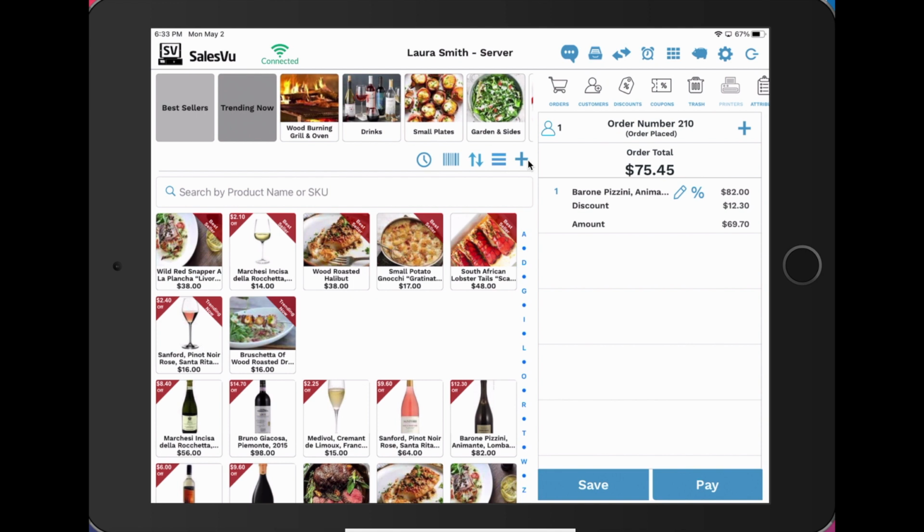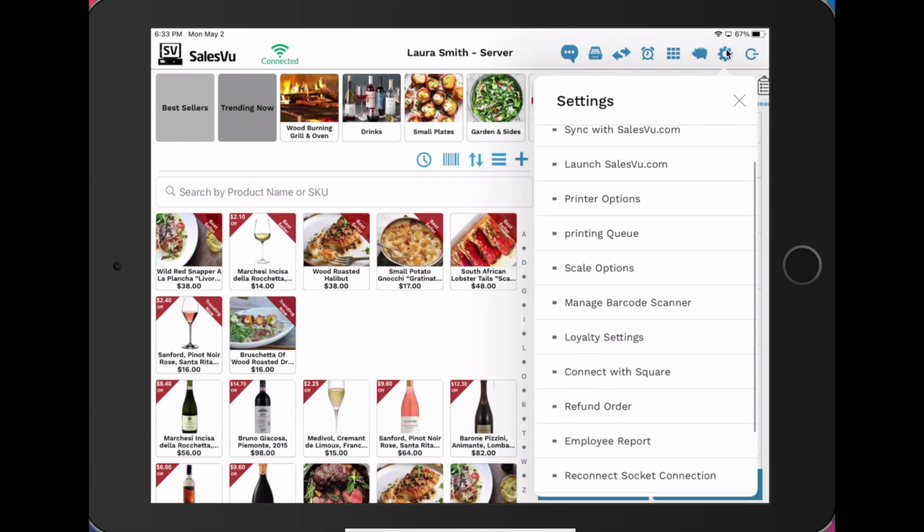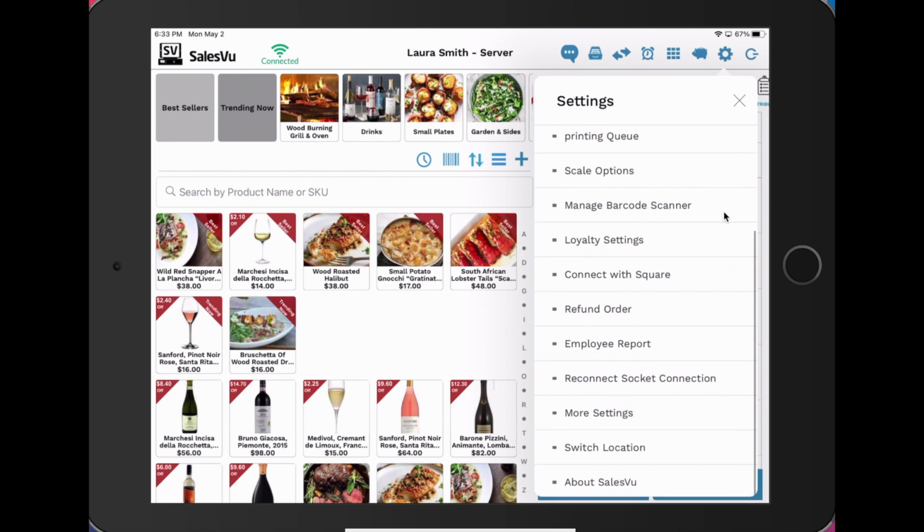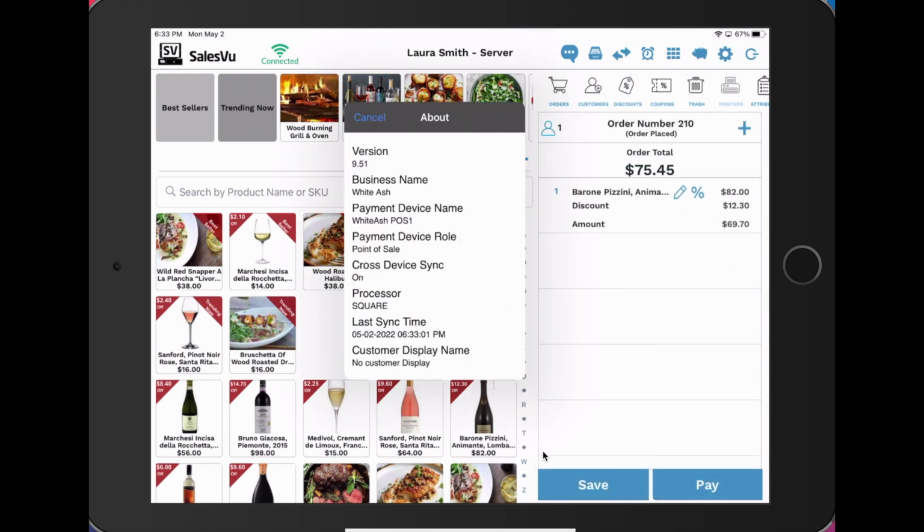Last but not least, I'm going to show you how to identify the name of the iPad or POS. For this, you have to go to the gear icon, scroll down, and select About SalesVu, which is the last option. In here, you're going to be able to see the payment device name, which in this case is POS1.